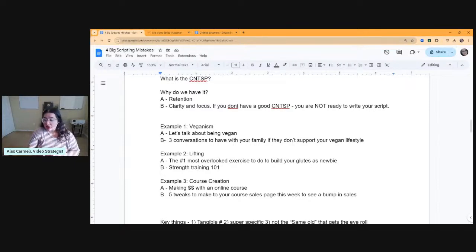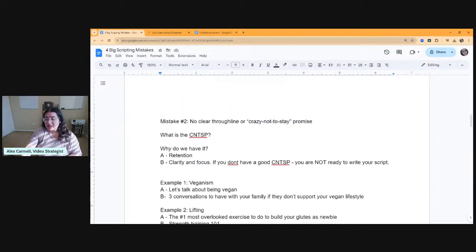It's like you do not have clarity and focus on what you are actually trying to talk about. Because if you're saying, okay, I'm going to give you the number one overlooked exercise to build your glutes as a newbie, you know exactly what you're trying to get at, right? You know exactly what you need to say. It's very different when you've got that clarity and focus. Okay, cool. This is a super important one. That's mistake number 2.